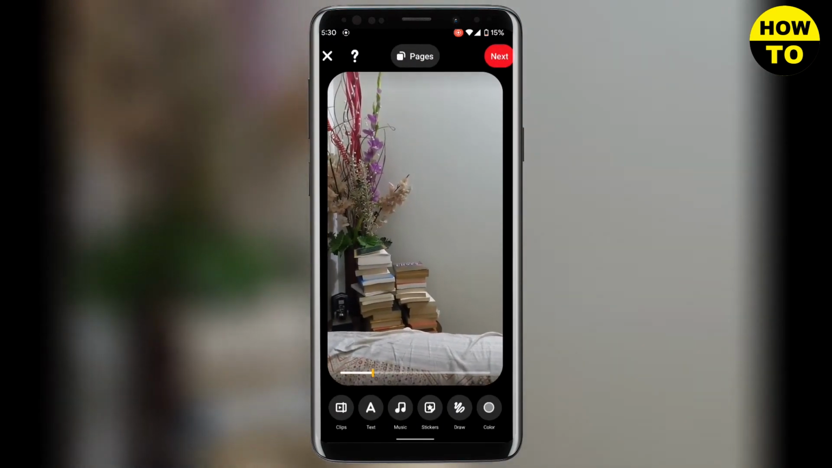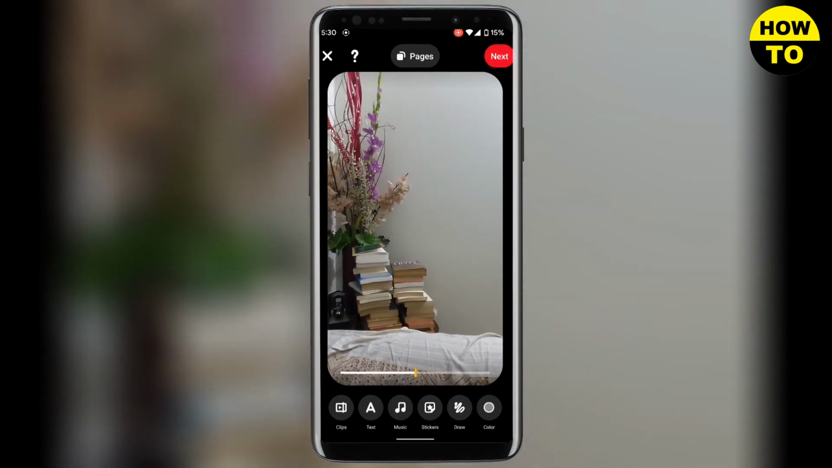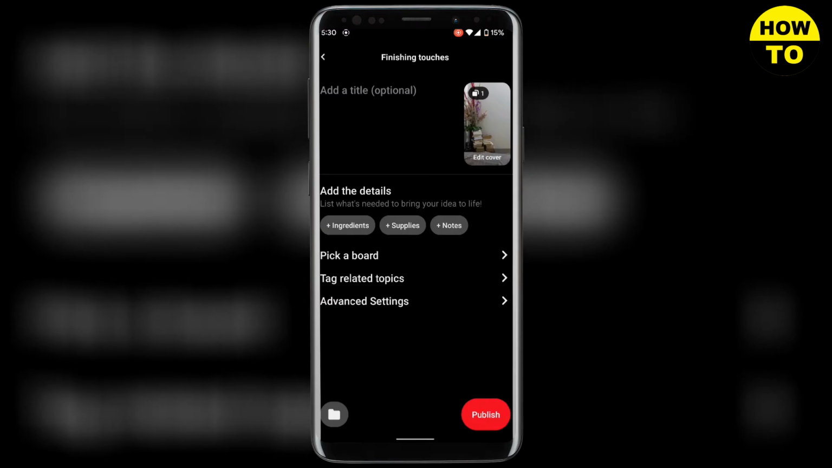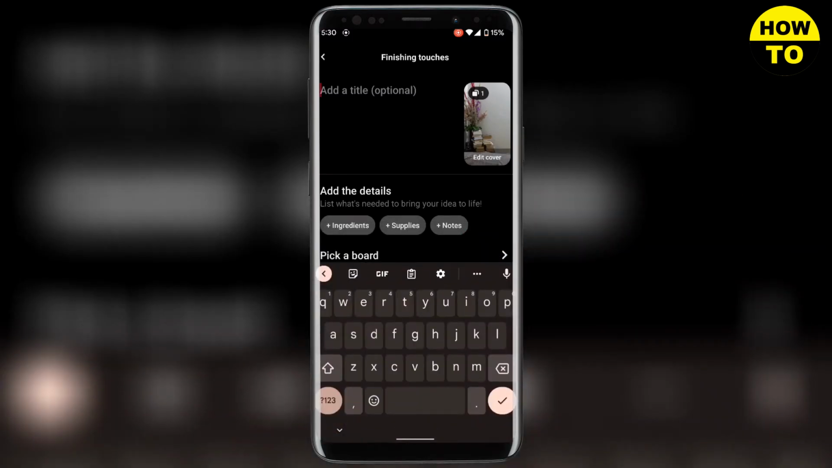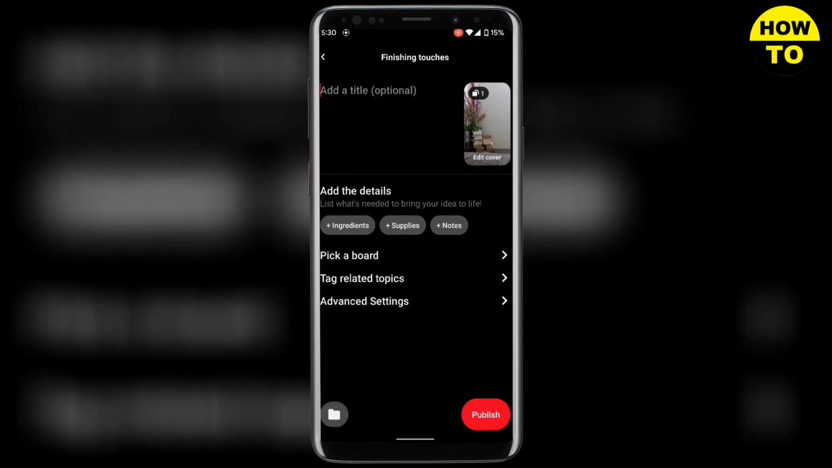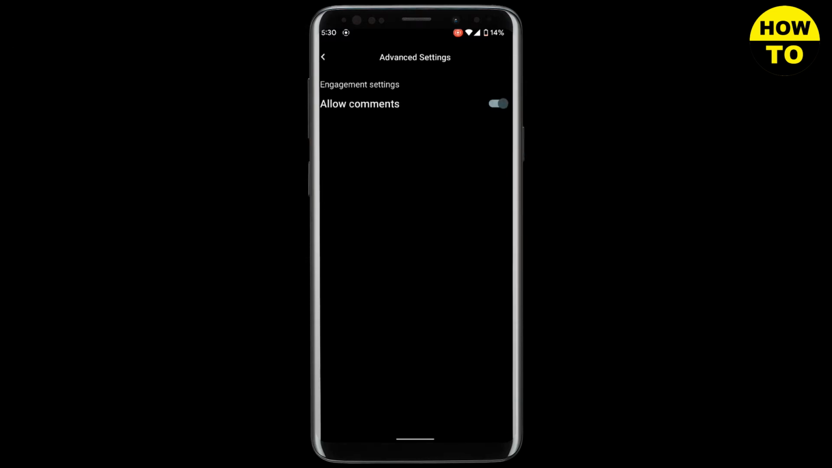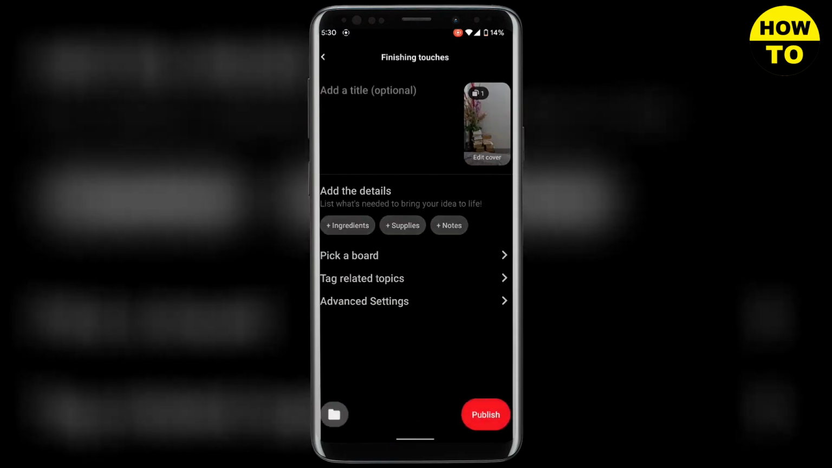After saving changes, you need to click on next, and here you can write a title. You can pick a board. You can tag related topics if you want to reach a broader audience. And if you want to allow comments, you need to click on advanced settings and then click on allow comments. And once you are done, you need to click on publish.